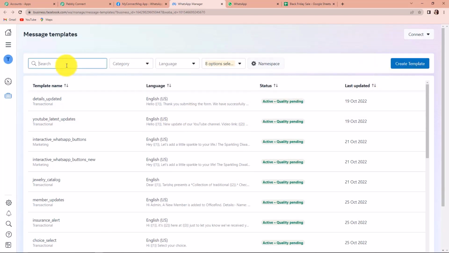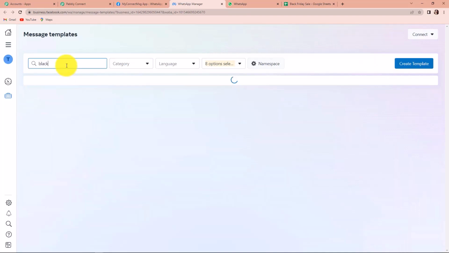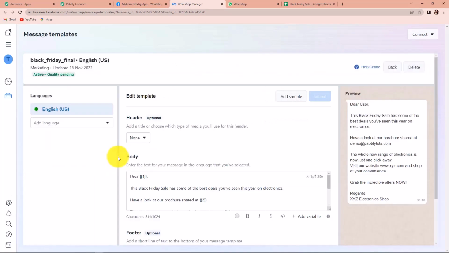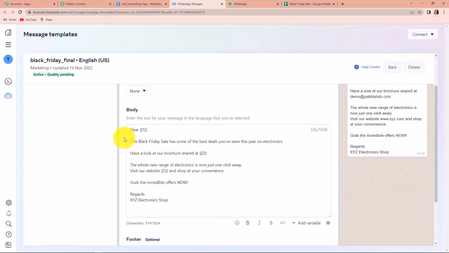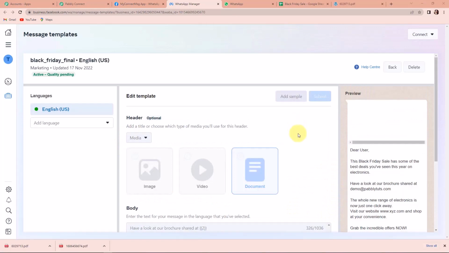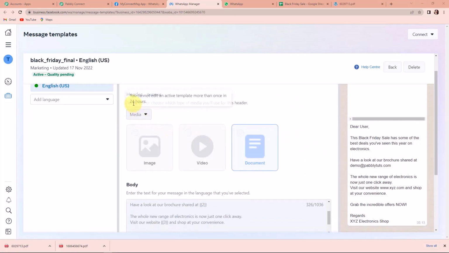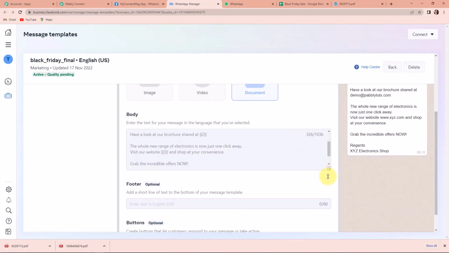Now here I have created a template which is Black Friday final. Let me show you this. I haven't selected a header over here, and you can select a header if you wish. So this is the template where we have selected a header. I have selected a PDF document over here. Then we have the body. Let me show you this.